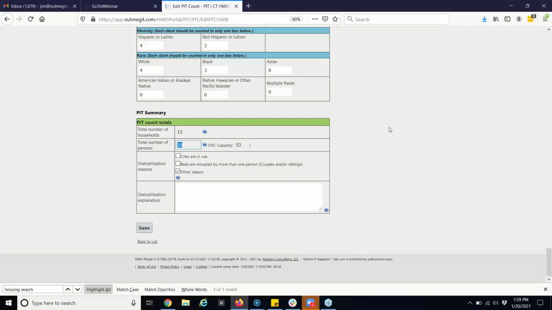The reason for that is that the continuums, either Housing Innovations or ODFC, are going to see that. They'll see that and say, well, those people are not sharing a bed, they're not in cribs, so you've gotten extra funding for more beds. They may want you to show those beds on the inventory side versus not showing them. So you can provide that information when you say other reason.